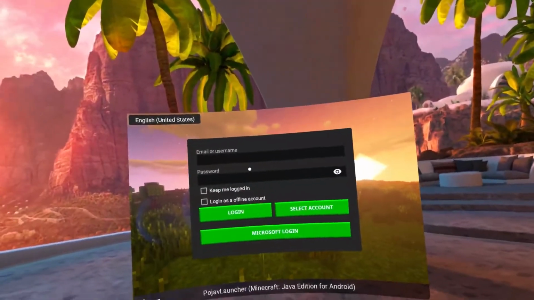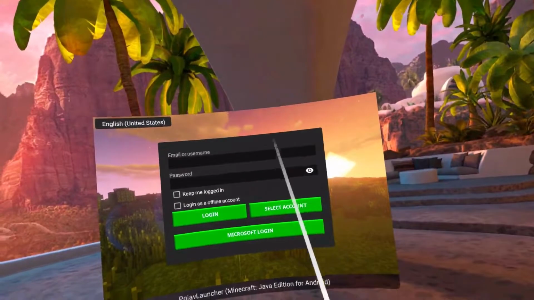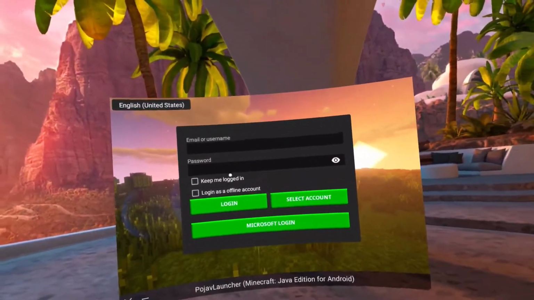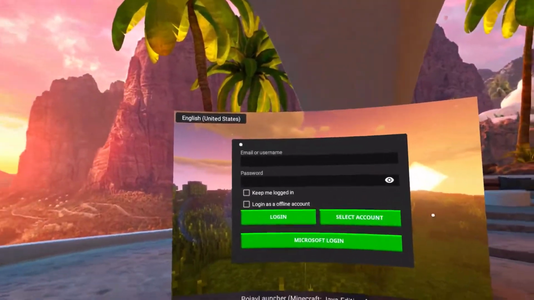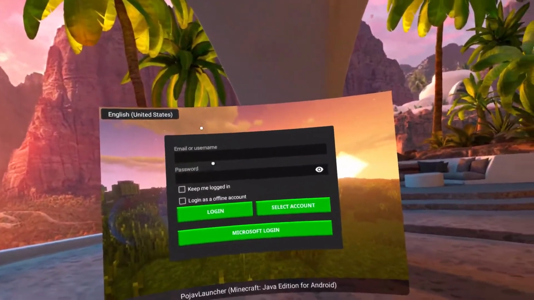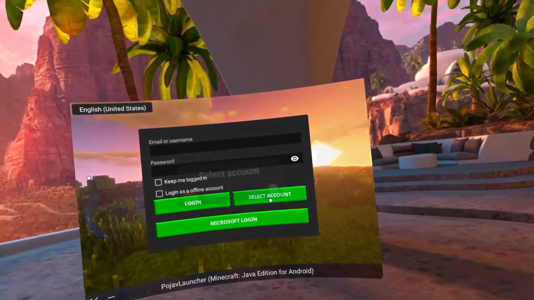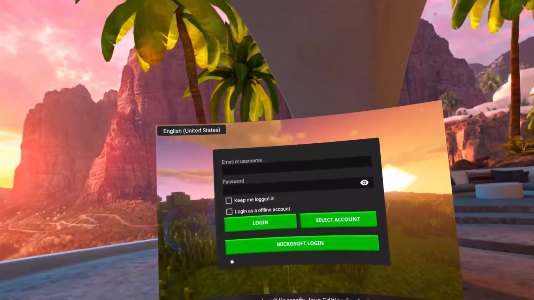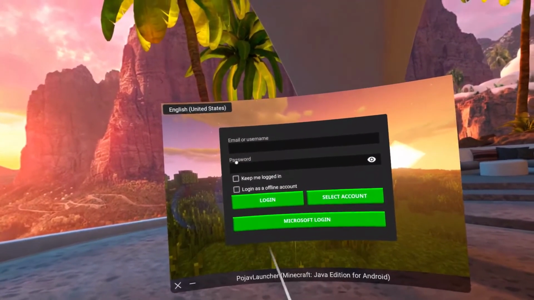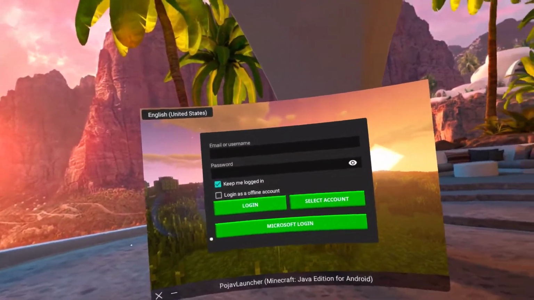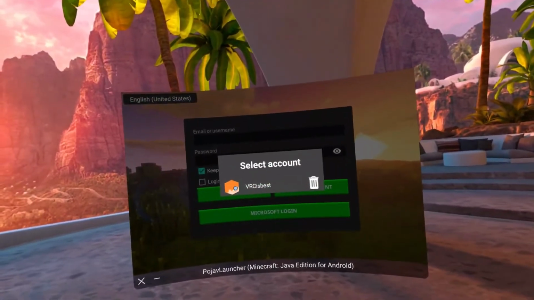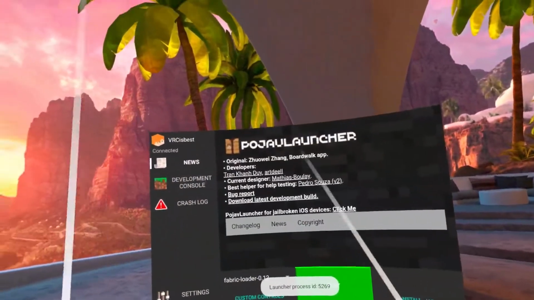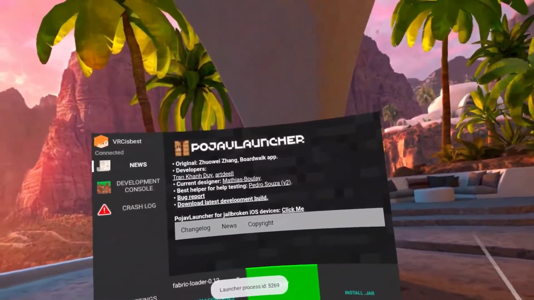You click PoJav launcher. Now this is where people mess up. Most of the time they just sign in with their email and password, and then that's where things get messed up, because you want to select your account, or if you're going to use your email and password every time, just make sure that little checkbox right there is checked. And then I'm going to select my account, and we should be able to see the menu of Minecraft.